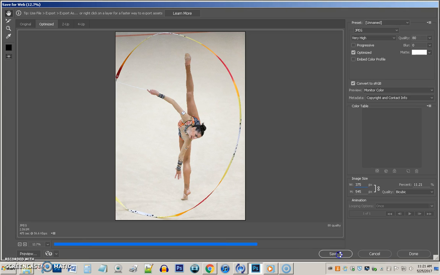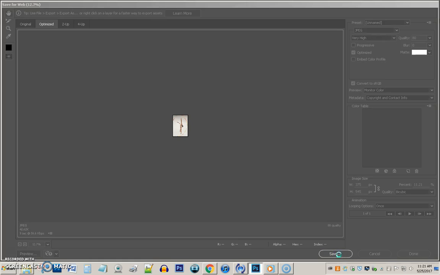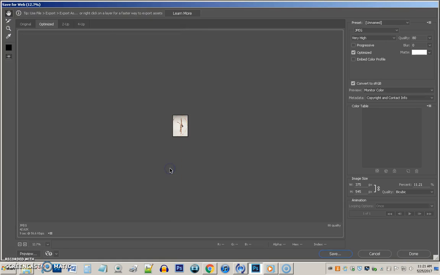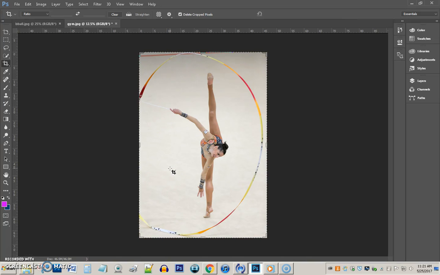So I'm going to click on Save, and when I do, it makes it look a lot smaller, but that's what we expect. Then it asks where I want to put it. Again, I said we're going to put this in the full folder. I have some others here already, so I'm just going to call it P-Shop Full Gym, and save it here. Good. It was remarkably smaller.